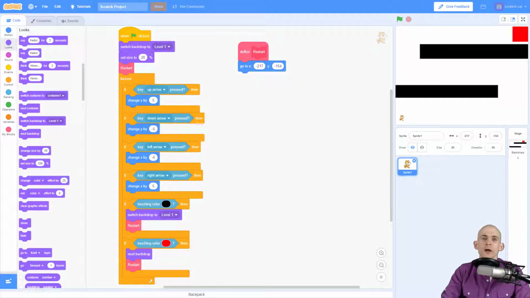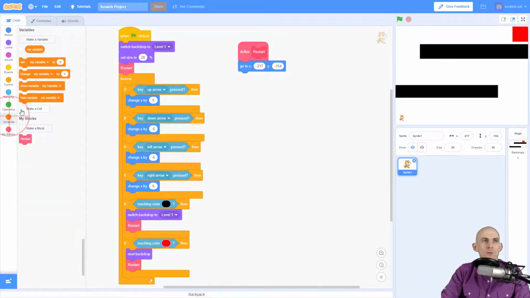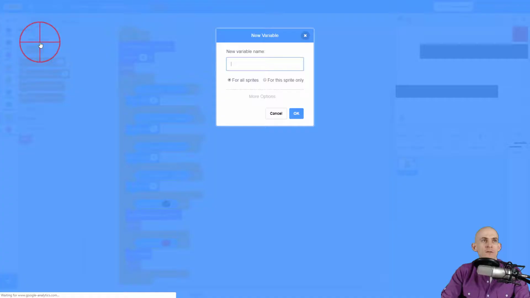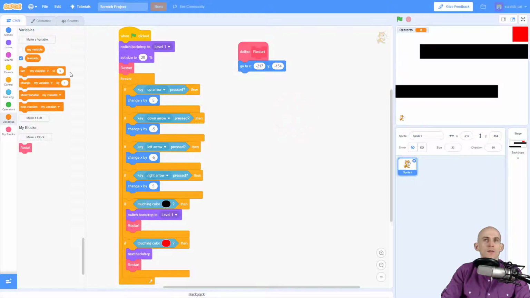In this video, I'm going to show you how to add some variables to your maze game. One example of a variable that we can add is the number of restarts that we have. So I'm going to go to the variables tab, click on make a variable, and call it restarts and hit OK. Now this added a variable up here.